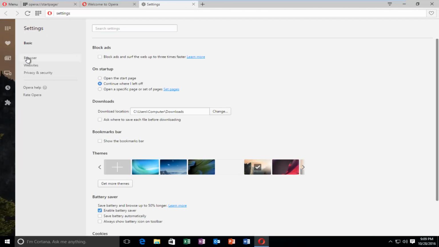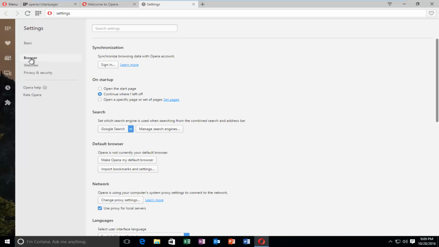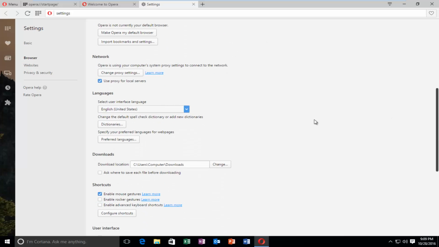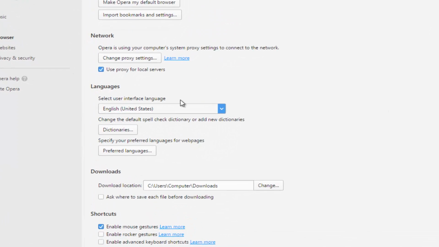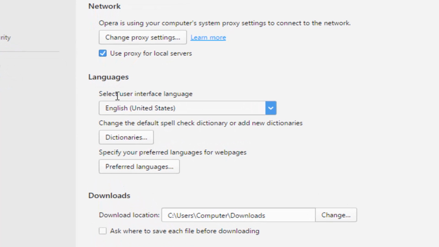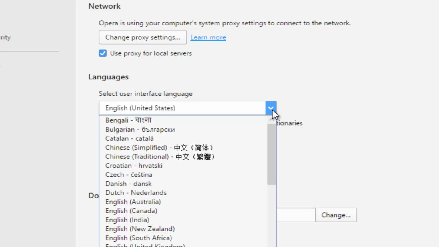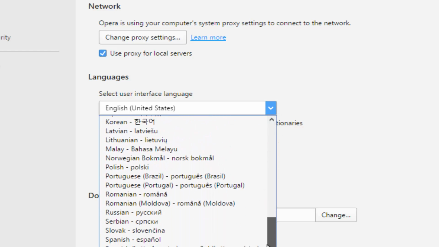So now you want to go underneath the browser settings on the left side here. Scroll down this page until you get to the language section. We can see that we can select a user interface language. Left click on this little drop down arrow, and you can select any language from the list.